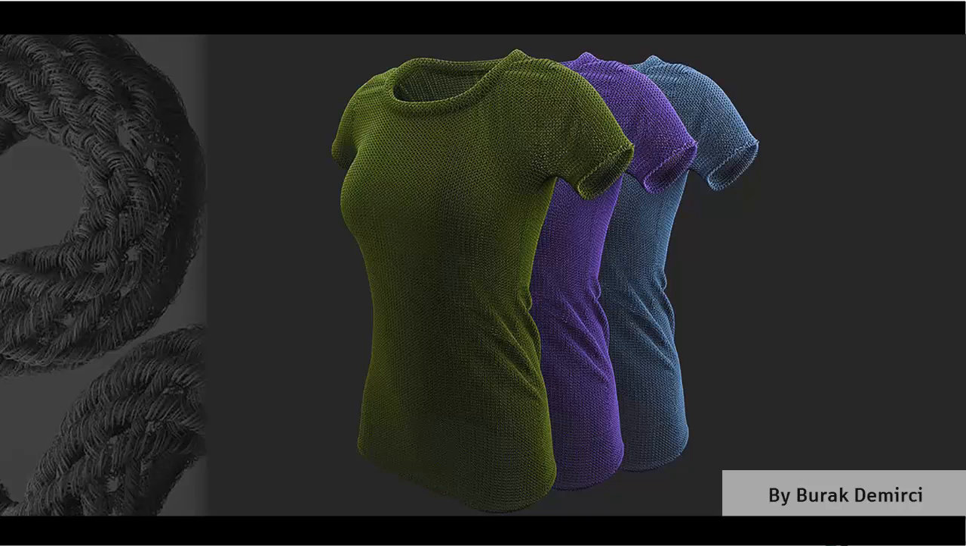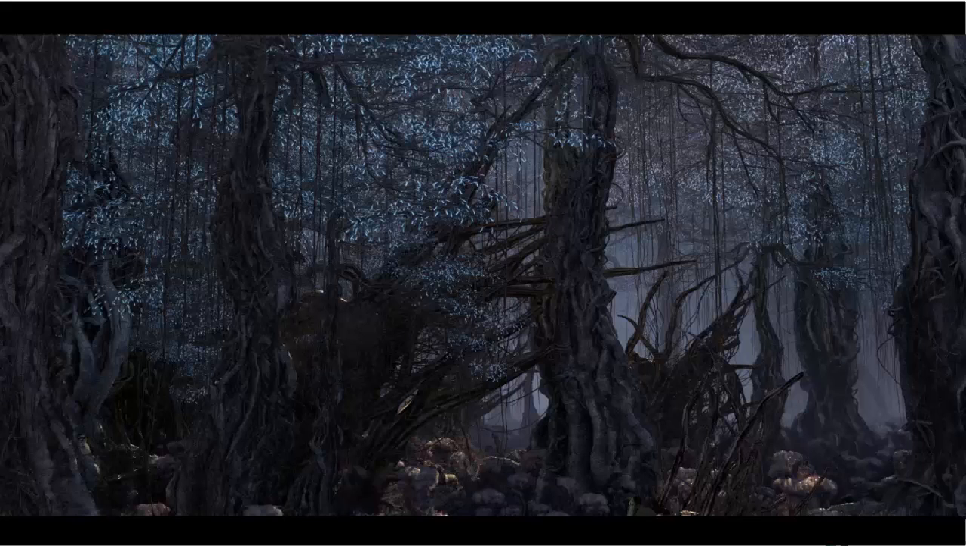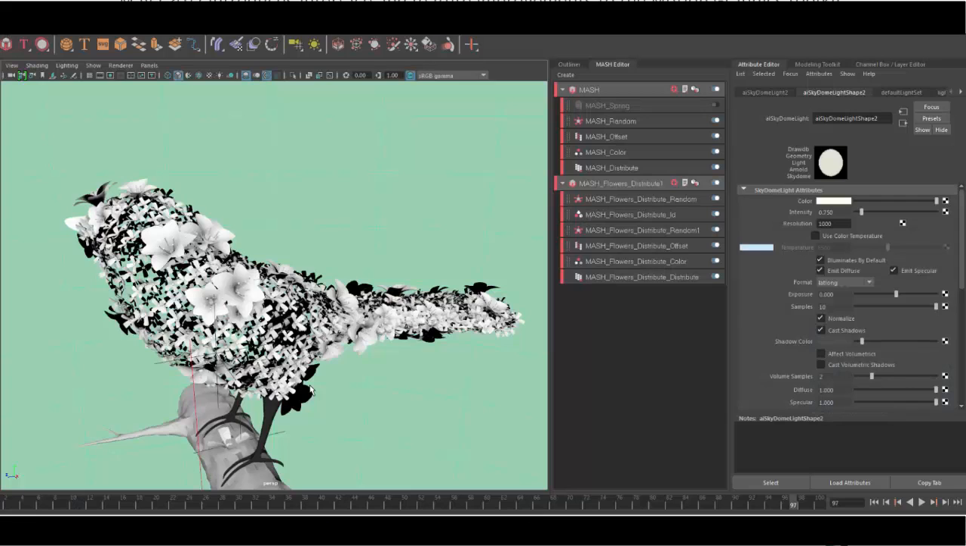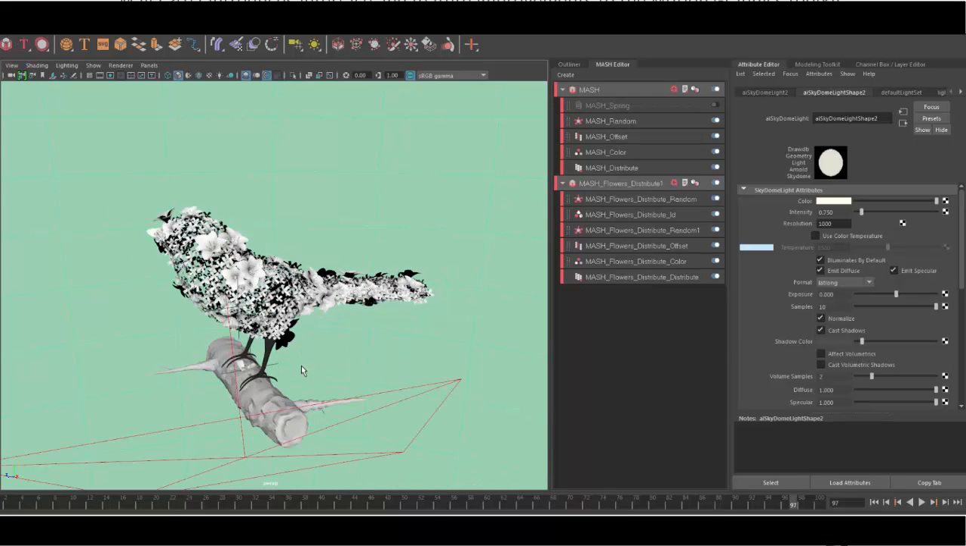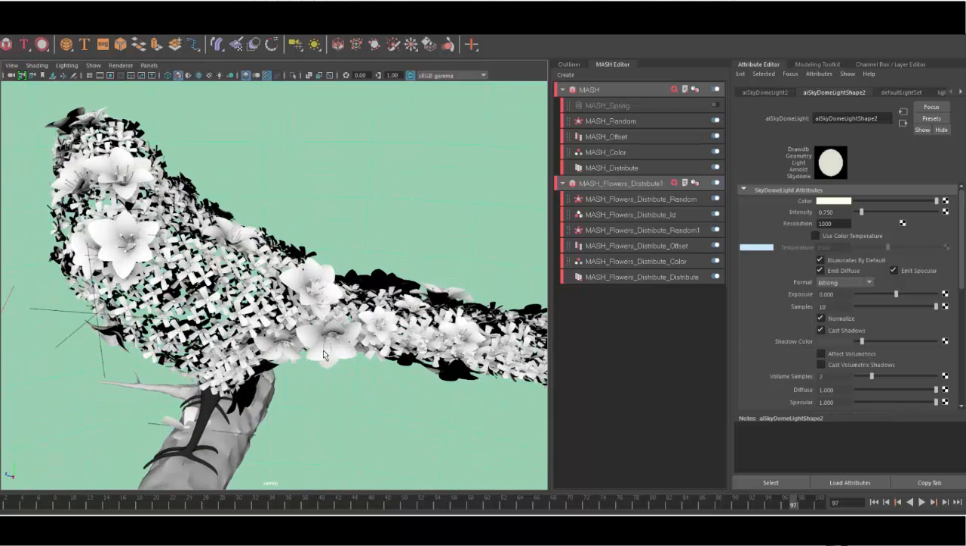This chainmail scene here that we're seeing was done with Mesh, and this forest environment as well, which is a very dense environment with a lot of detail in there, was all done using Mesh networks to deal with very large numbers of instances.